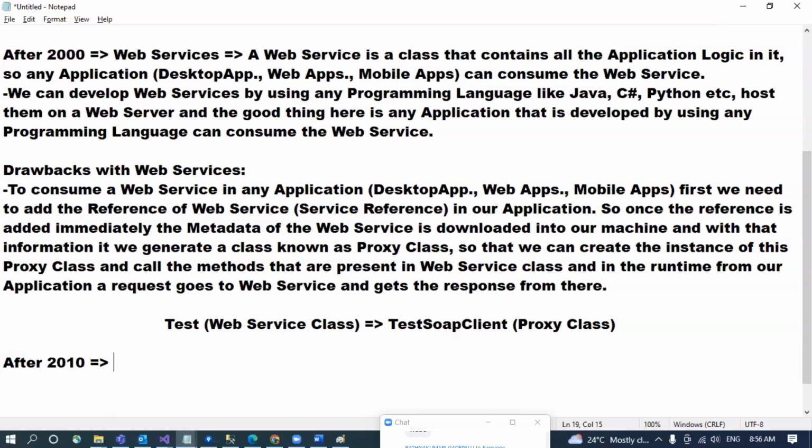After 2010, a new concept came into the market. What is it? REST API. We have a concept called REST API. This REST API is the new approach that we have in the market for building distributed applications. So this is the current trend now.